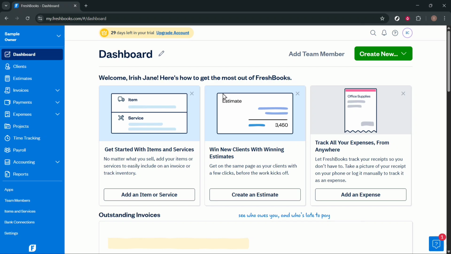How to delete my accounting entries in FreshBooks. Need to clean up your FreshBooks account? Here's how to delete invoices, expenses, and payments step by step.